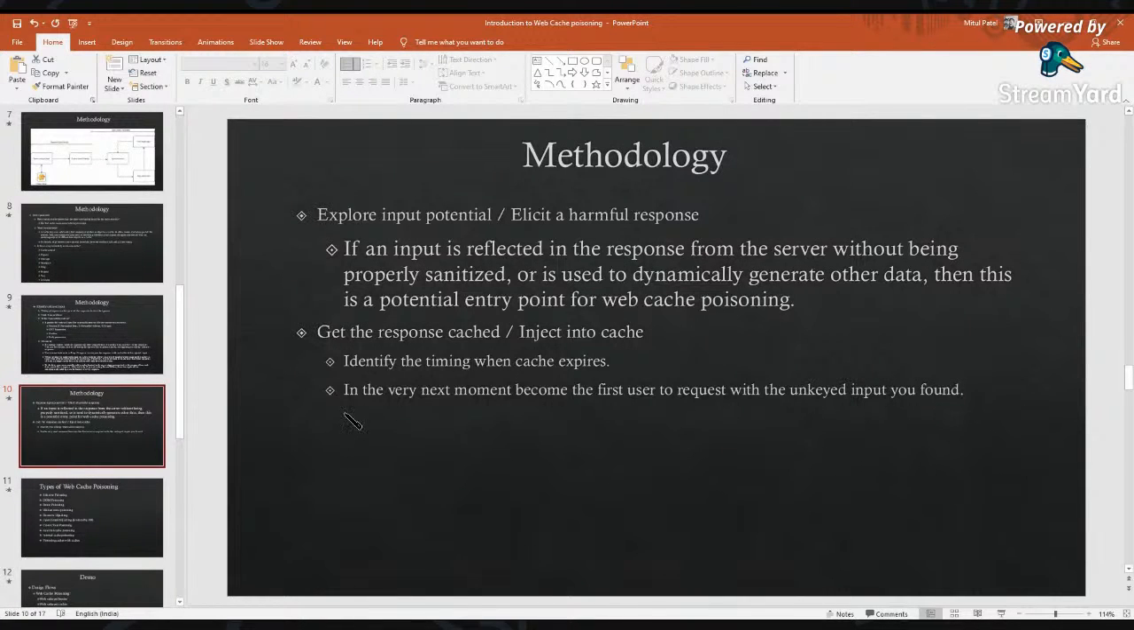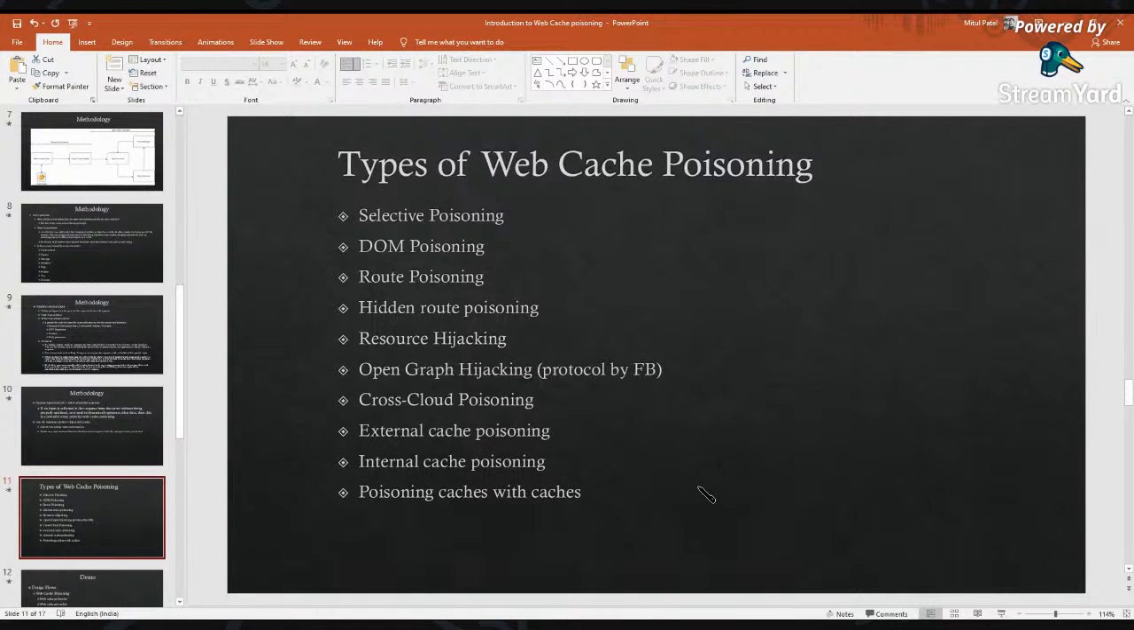Okay, so this is the entire scenario of web cache poisoning, how it works, the basic, or we can say the core one. Let's come to the types of web cache poisoning. These are the types James mentioned during his session at Black Hat USA 2018, noted down from that session: selective poisoning, DOM poisoning, route poisoning, hidden route poisoning, resource hijacking, Open Graph hijacking, which is a protocol by Facebook, cross-cloud poisoning, external cache poisoning, internal cache poisoning, and poisoning caches with caches.